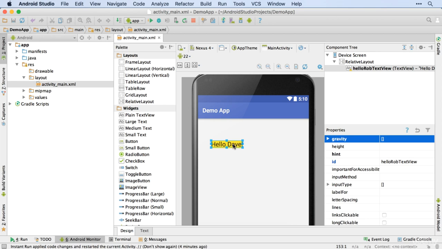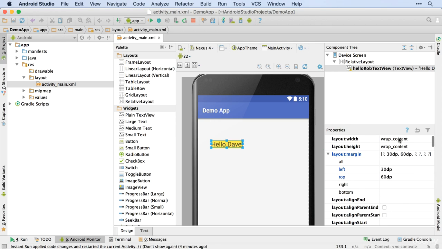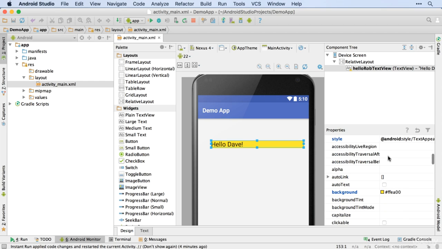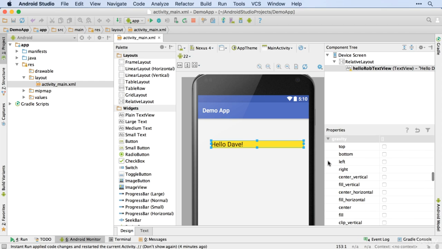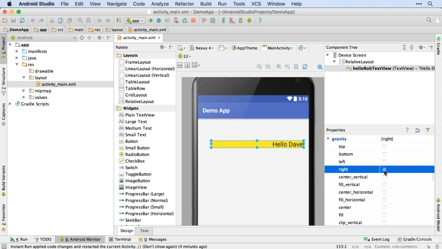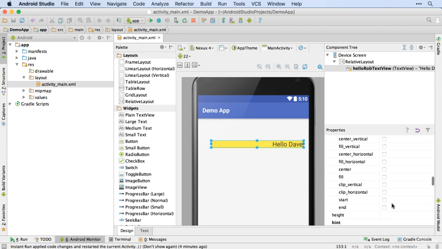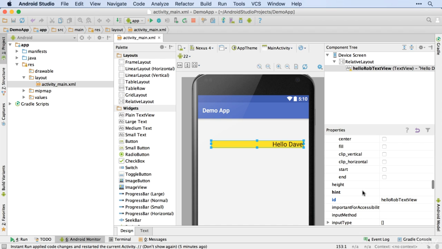And gravity is essentially alignment within the element. So if, for example, I change the width to go full width, other than the margin, of course, I can then change my gravity to align to the right. And as you can see, there's various other options for gravity as well, with centering, filling, etc. So gravity is how you align your element content within the element itself. I can change the height.